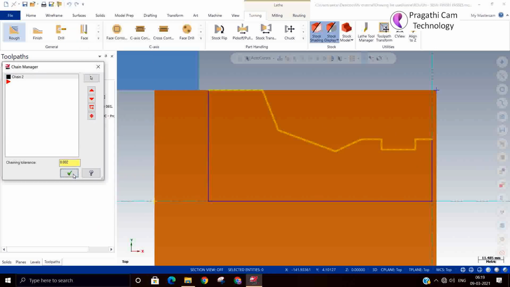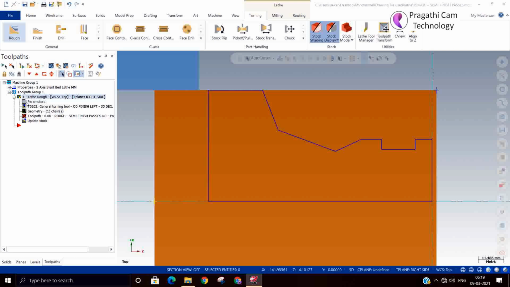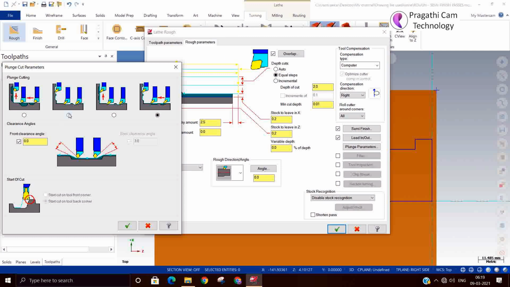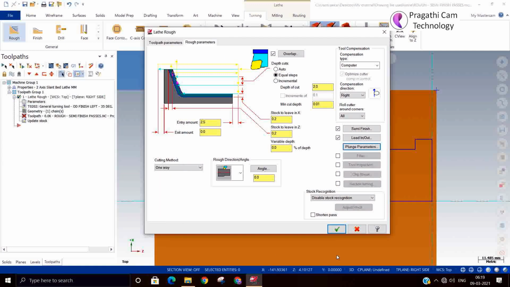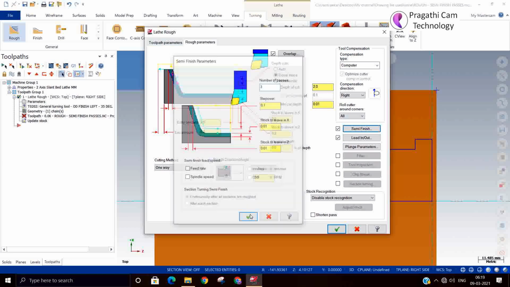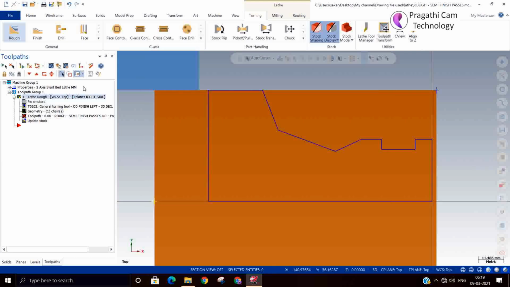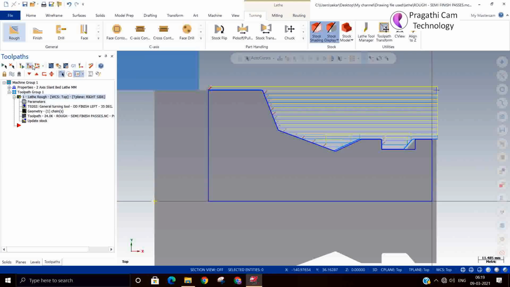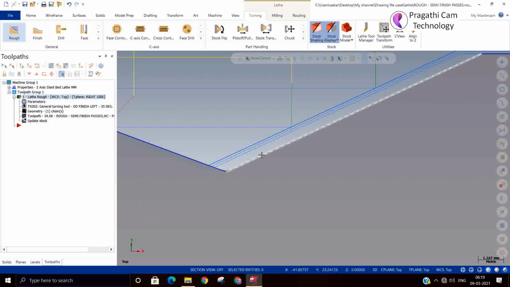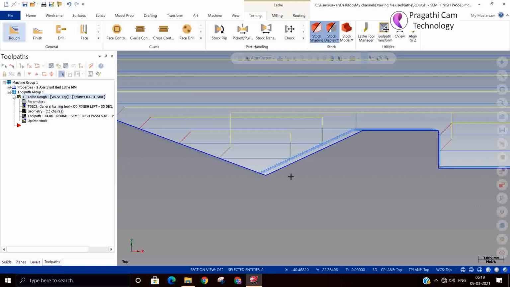I just made the rechain. I will check the plunge parameter now. Okay, I have selected the second one. I will add semi-finishing also here. Okay, horizontal. So now you can see the semi-finishing three passes, you can see it there.